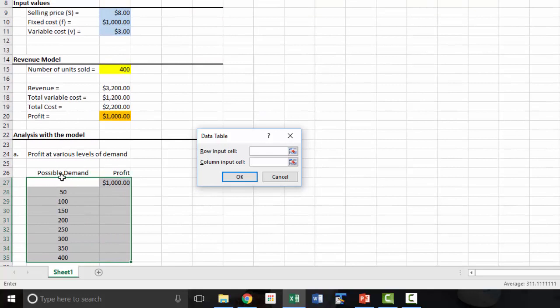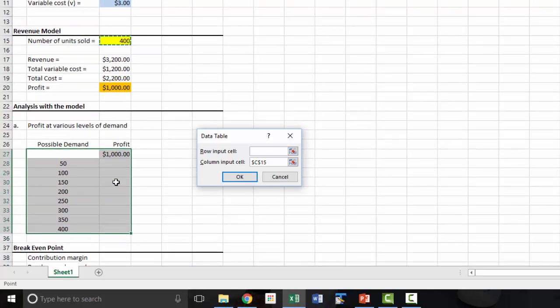These are possible demands. In other words, these are the number of units that we will be able to sell. And in our model, that data is set up here in cell C15. So click in C15 and you'll see the address automatically entered here. Now we have identified where these possible demand values must be inserted, for which the profit will be displayed in this column.